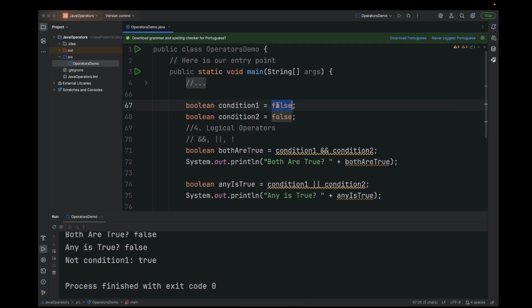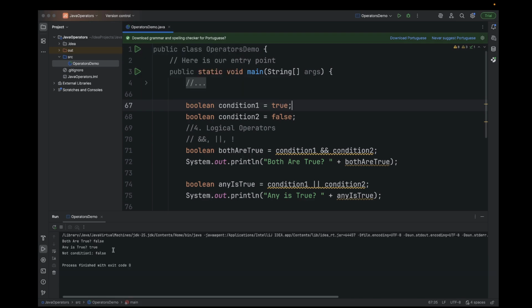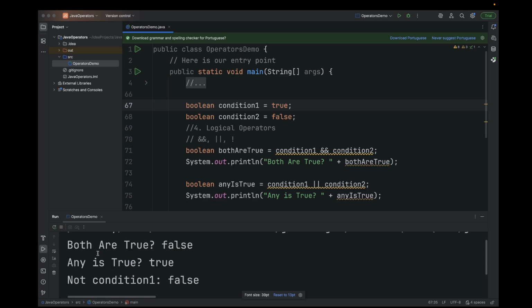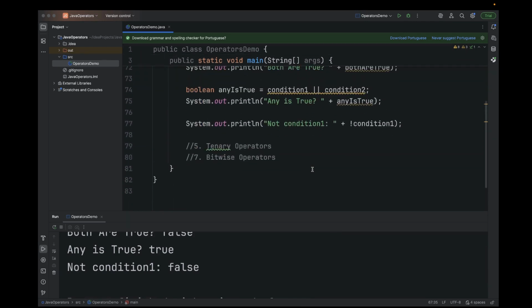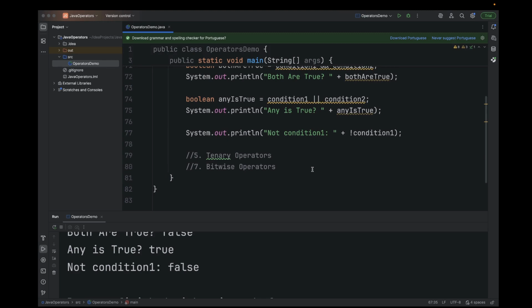And if condition 1 is true initially, what is it going to do? It's going to invert this true to false and return false for us. Let's run it and see. You can see this now. So it's now returning false for us. Not condition 1 is returning false. All right, that is all about our logical operators.